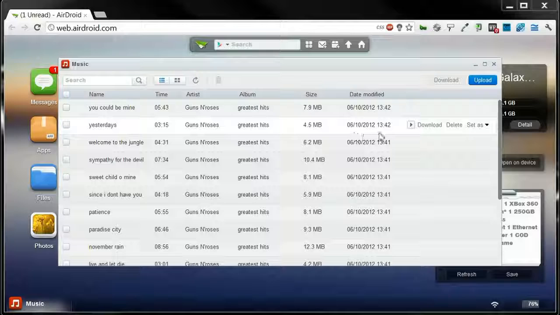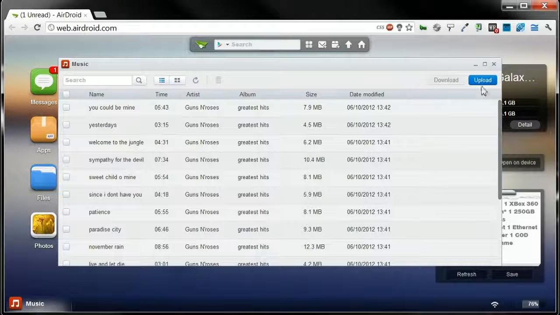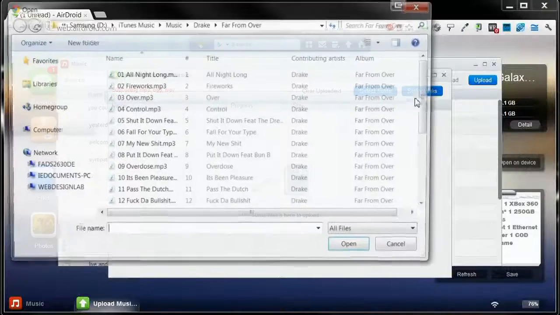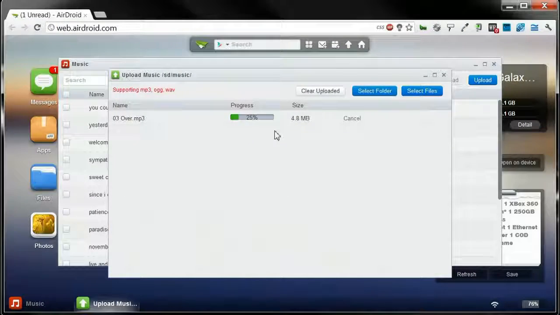Music is really a neat part of AirDroid, as it allows you to listen to the music that is on your phone on your computer. But aside from that, you can also download and upload music to your phone with ease. Let's say you're at a friend's house and want the latest song by Drake. No problem, just easily upload the song to your phone without having to pull that USB cord out.